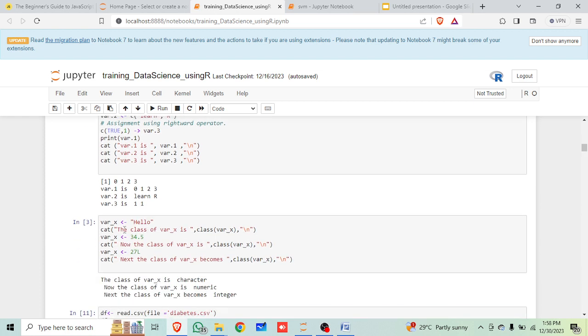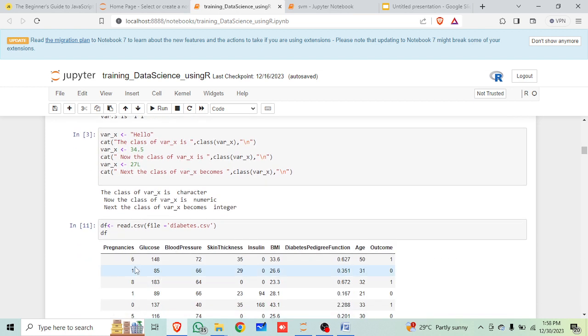No problem. Then suppose I created a variable var_x and assign this value hello, and cat the class of the variable. If you put it, what is the class? It is a character. Okay, hello, it is a character. And if the class of the variable is numeric, you put cat again, and the class of the variable is shown. All the things you can do here.